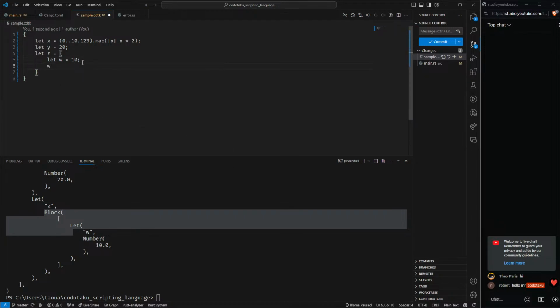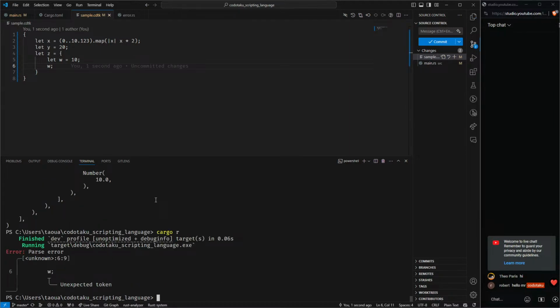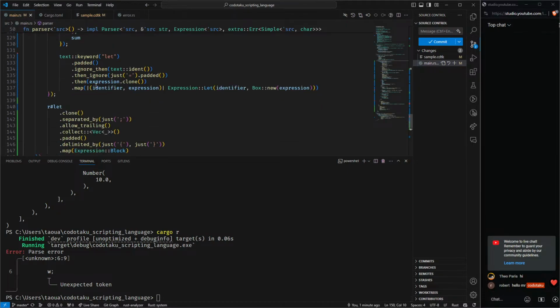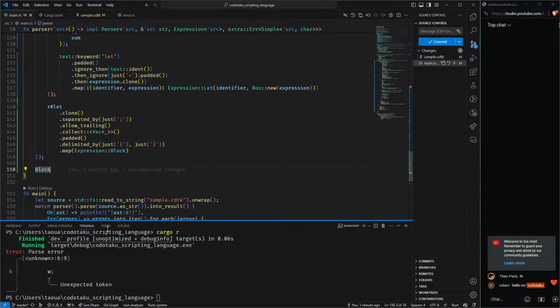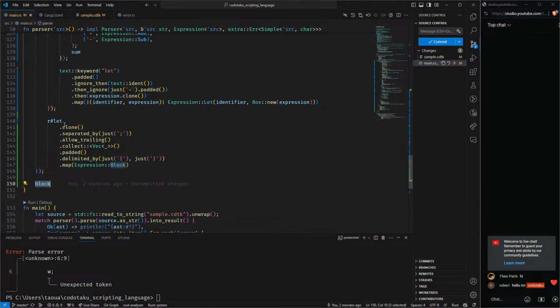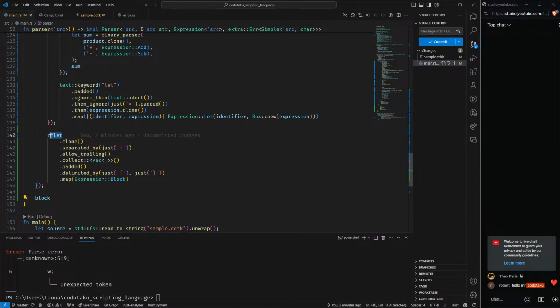But why didn't it allow me to do something like this? But what if I added the semicolon there? It doesn't accept it either. Why? Oh, let me see the block again. So this is our block. Oh, it's actually just a let statement only. Interesting.